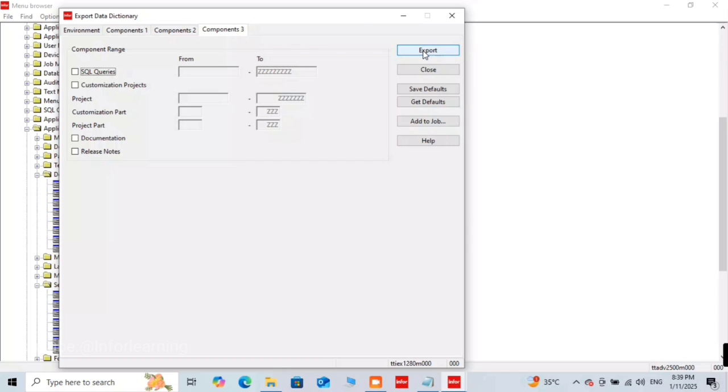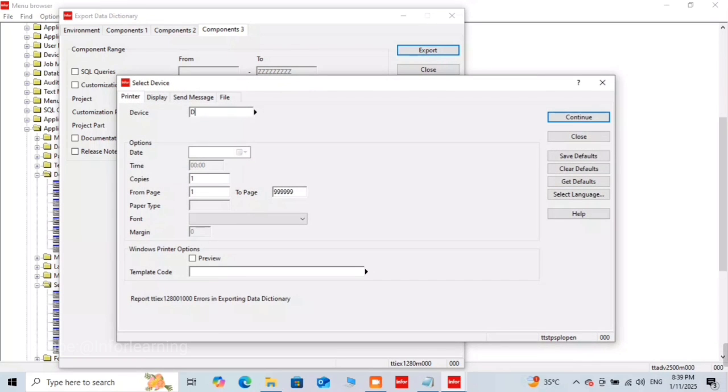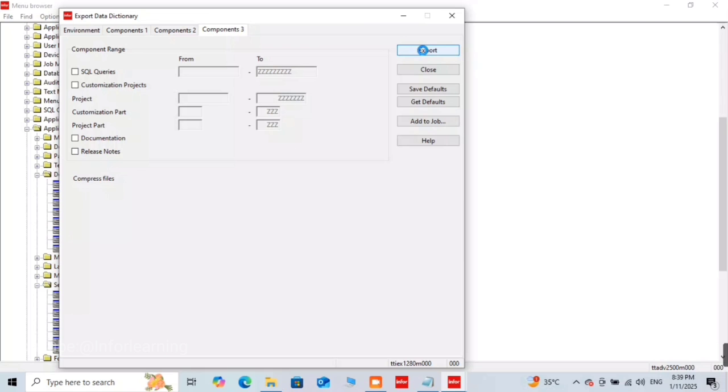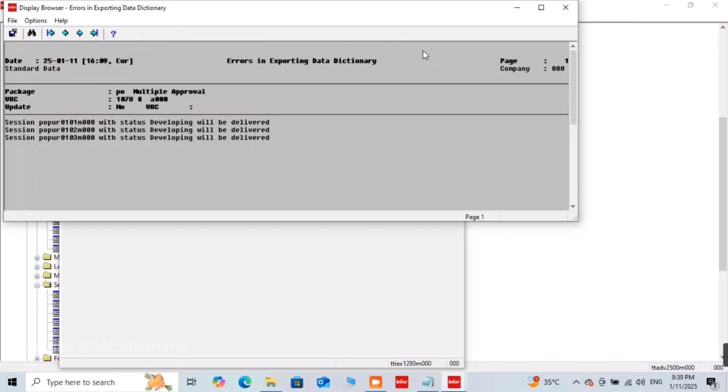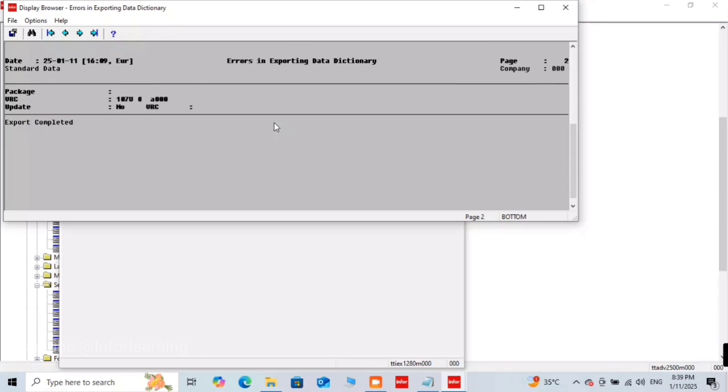By clicking here, the exporting process will start. The completion of the exporting process depends on the package, on how much data you have in that package. You can see here the session PO PUR 001 will be delivered. And you can see down here, export is completed.